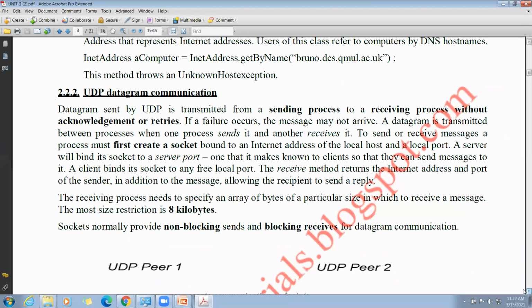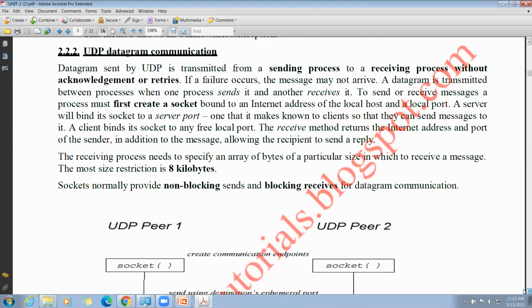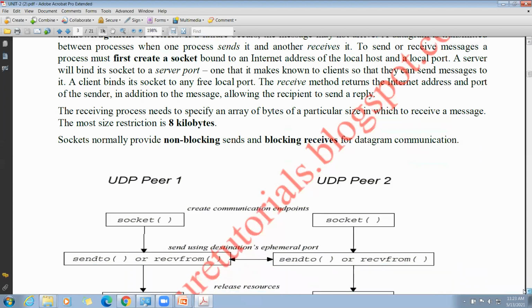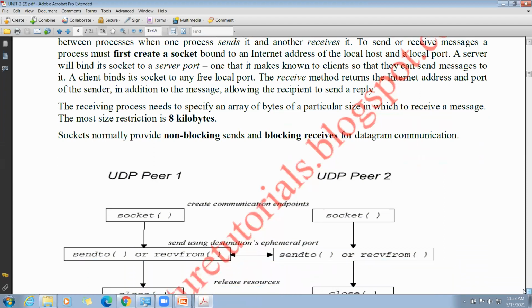One more problem is that the receiving process needs to specify an array of bytes of a particular size in which to receive a message. The maximum size restriction is 8 kilobytes. Up to 8 kilobytes of message at a time the receiver can receive from the sender. Here, as I told you, sockets normally provide non-blocking sends and blocking receives.